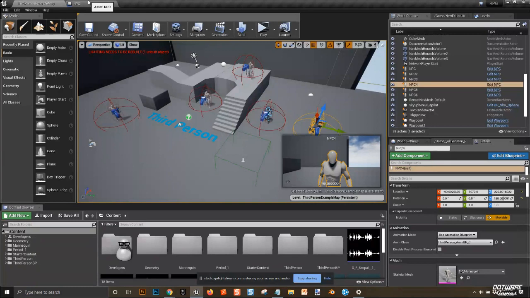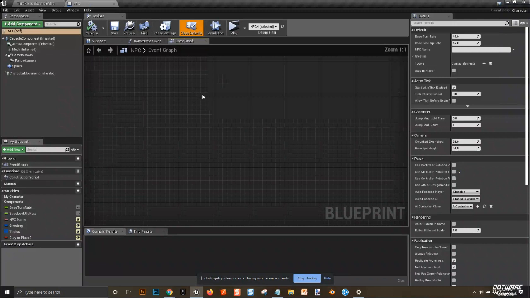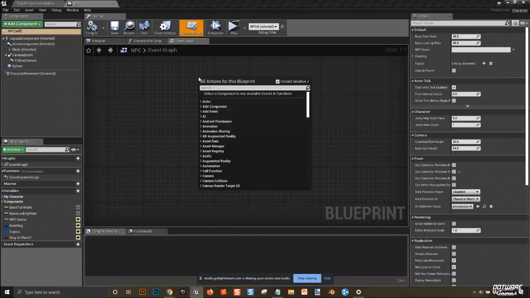All right. We are on our NPC blueprint. First thing you're going to do, let's make a custom event that is going to contain our wandering code. Right click. NPC blueprint is correct. Yep, you're all in your NPC blueprint. On an empty area of graph, we're going to make a custom event.